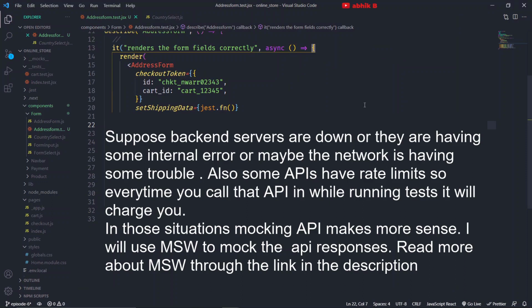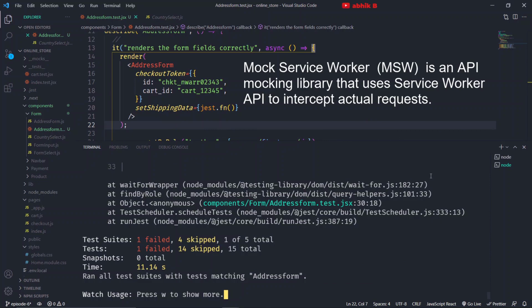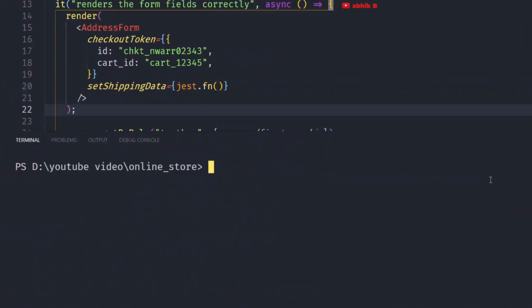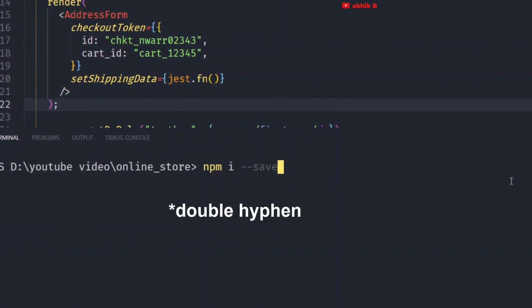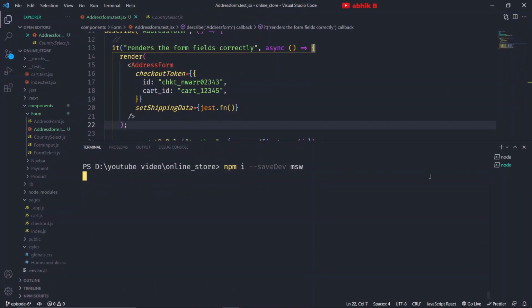As I have said earlier in a previous episode, we should not call our API data in tests, and we should actually mock that. So how to mock that? First thing is I will install MSW. So close this server, the test over here, and run npm install --save-dev msw. Then wait for it, it will save this.